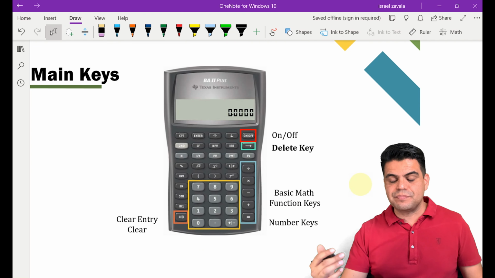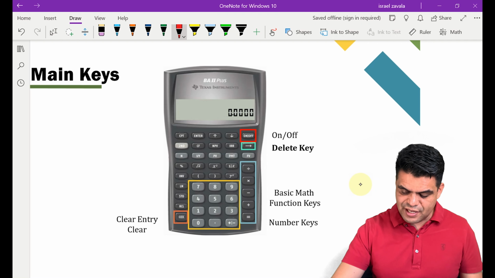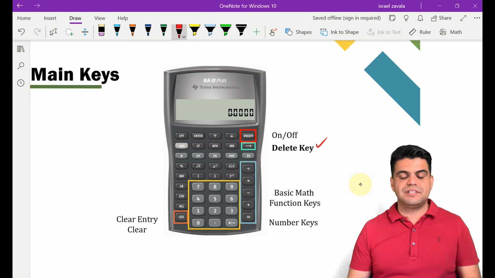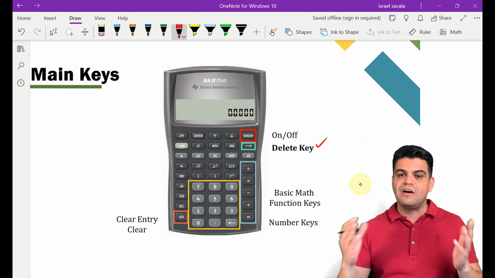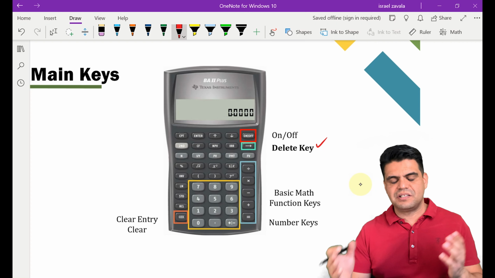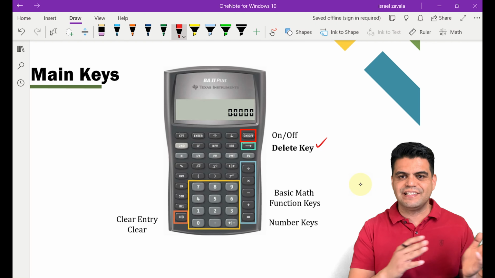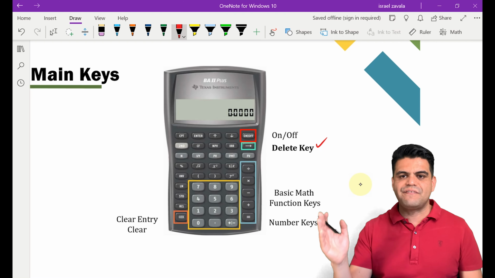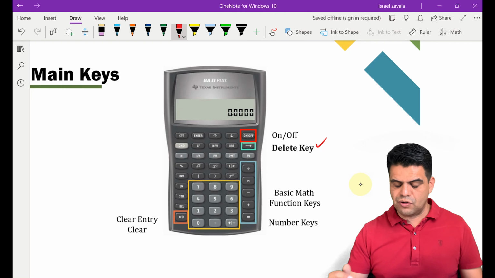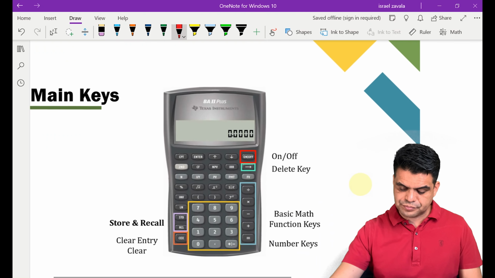And one key that's important that I actually didn't use a lot in the beginning is the delete key. Now, this is very simple. Let's say, for example, you meant to type 50, but you accidentally put in 500. Instead of clearing it and being unsure if you accidentally cleared everything, just hit the delete key and it'll move everything over, turning that 500 back into 50. It'll definitely make things a little bit easier.